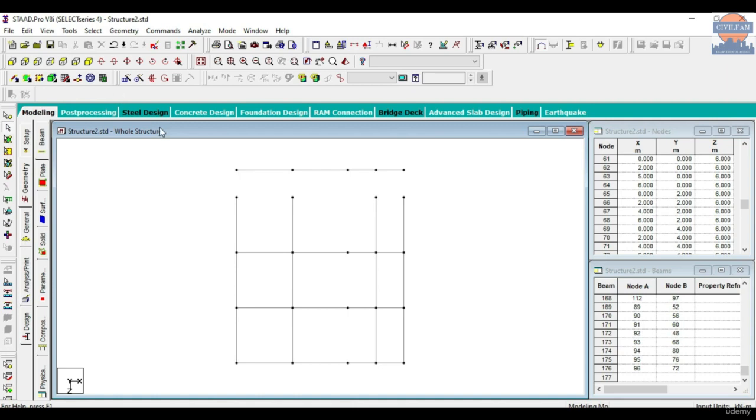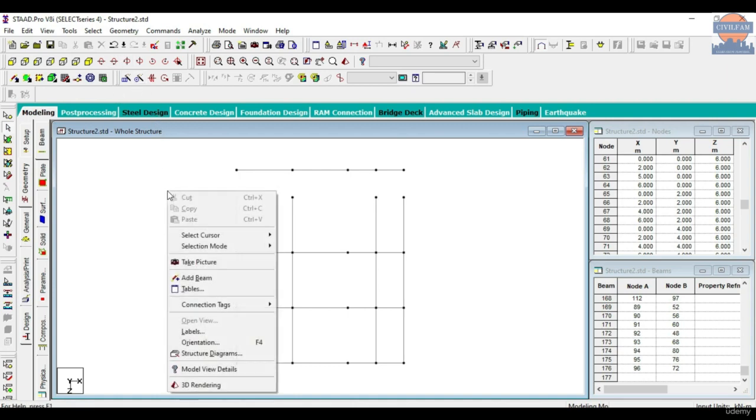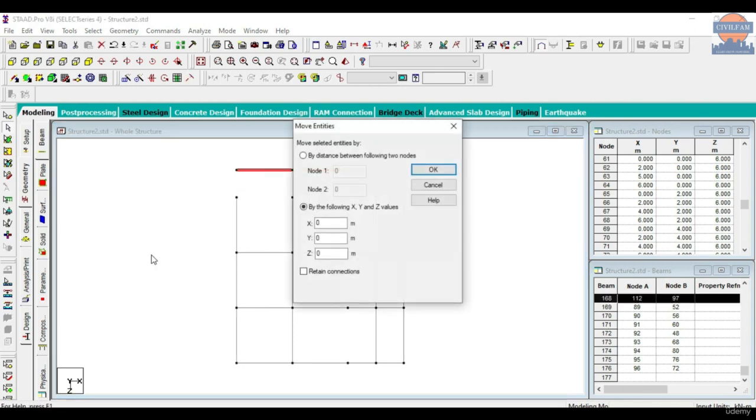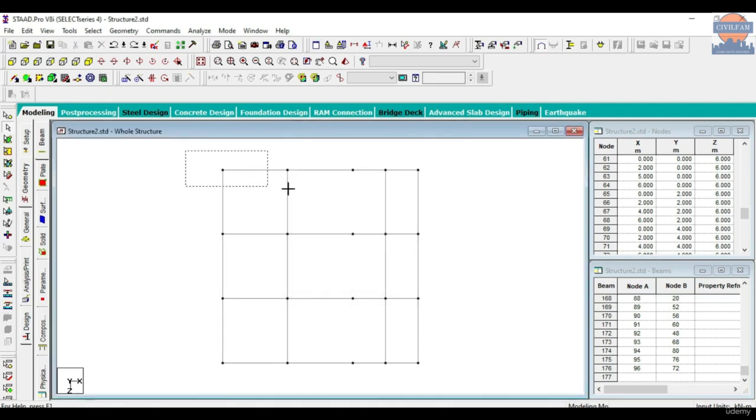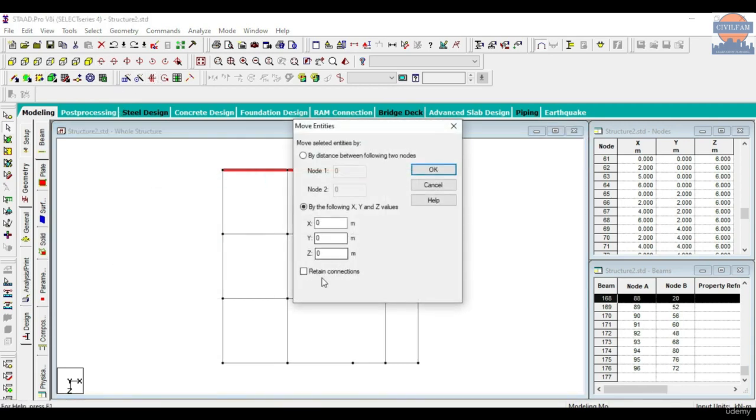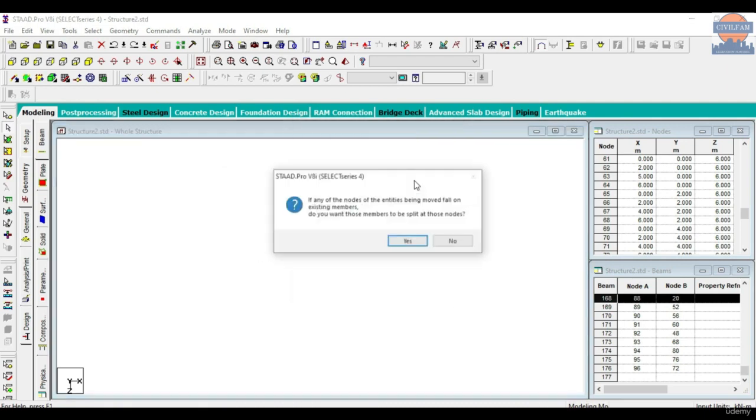All we have to do is right click and where is the move option? Just a second. You have to select something first for it to come. You click on move. That's all you have to do. If you click on retain connections, let me just do Control Z, select the whole thing. Again, what I'm going to do is right click. I'm going to go to move again. Retain connections I'll do. I'll give it -1. I click on OK.